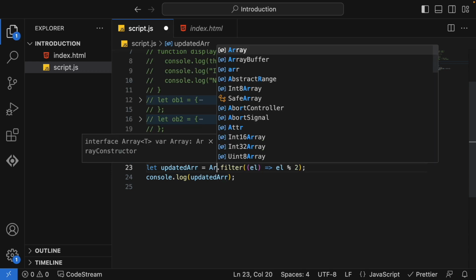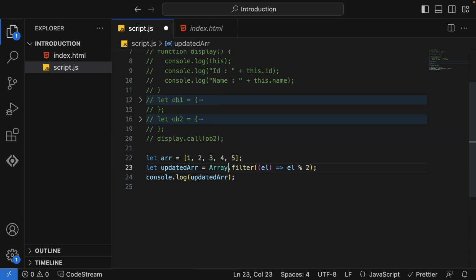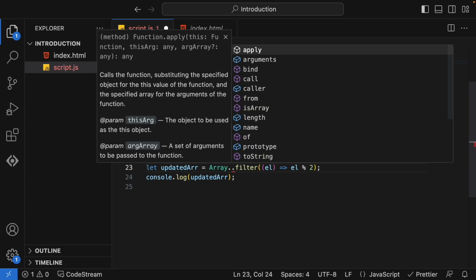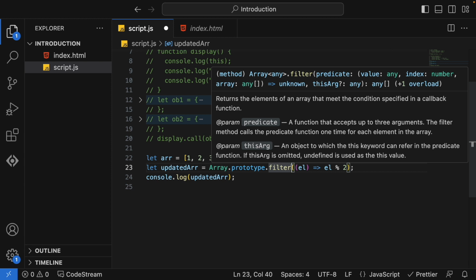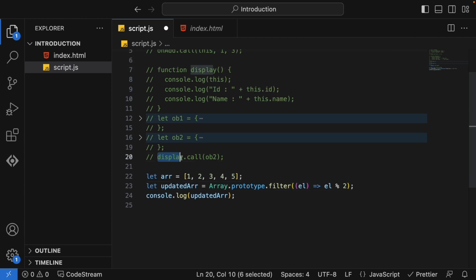What if I do it this way? For example, this is a generic array object, and on that, if I say prototype dot filter, this is a generic filter function provided by the array object. If you use that, you also need to mention which array I should use to apply the filter. It is similar to calling the display function: using which object I should follow the execution of this function.